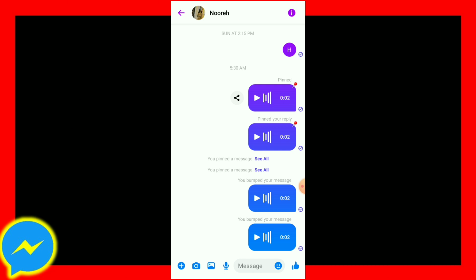Select any of the messages which you want to unsend. Hold on the message. Select a message that you want to unsend. You can unsend different messages at the same time by selecting different messages.